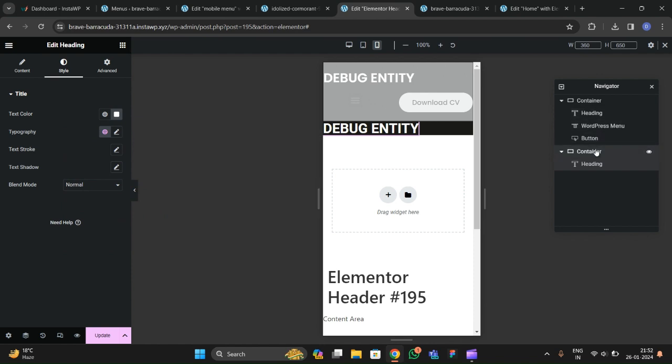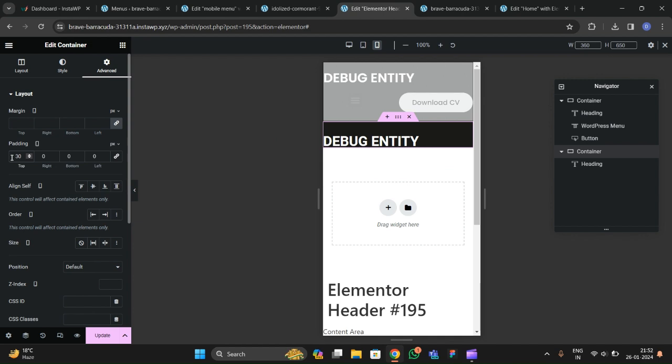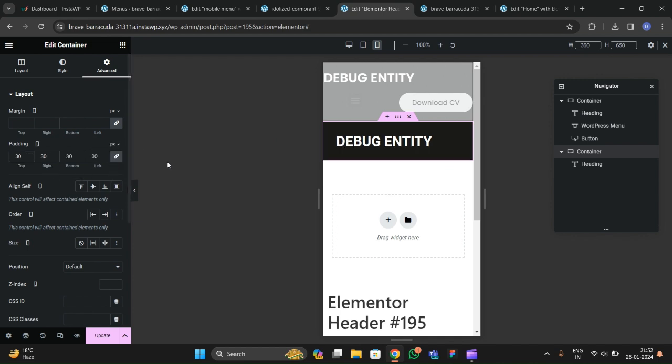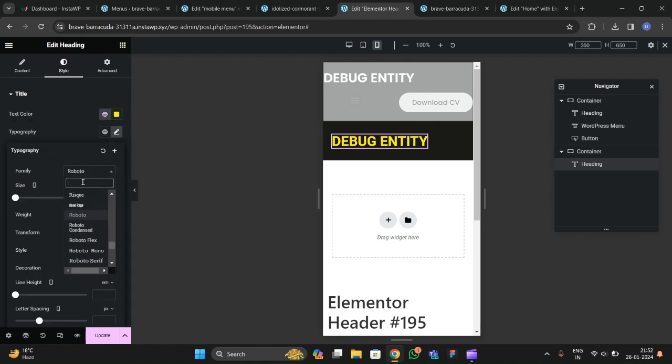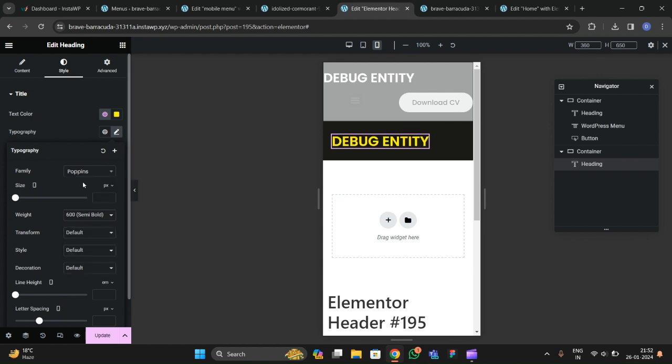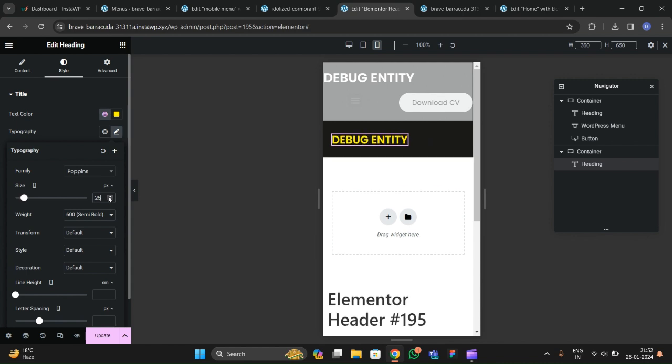Okay, so let's add some padding of 30, and padding of 20 from the left, and padding of 20 from the right. Let's make it a yellow color, and for the font, we're gonna choose the Poppins font here. Let's increase the font size like this.